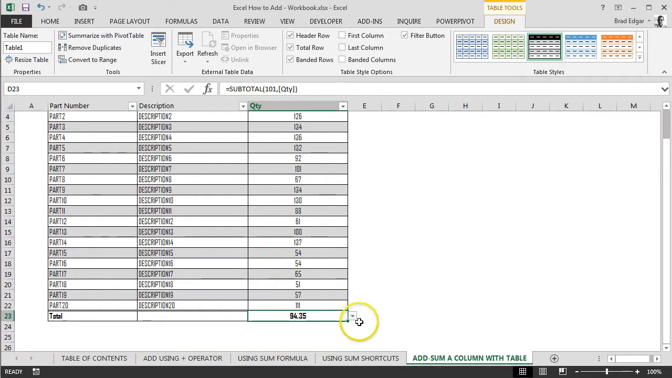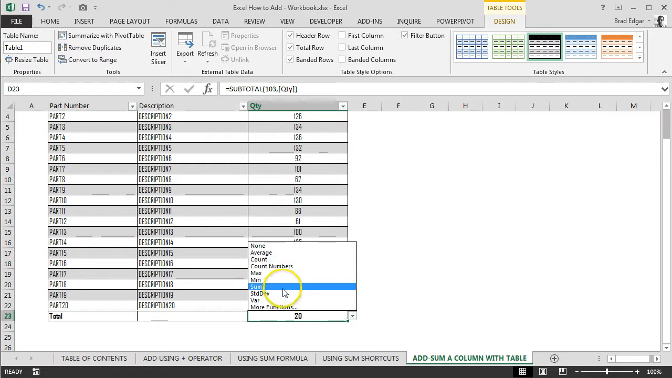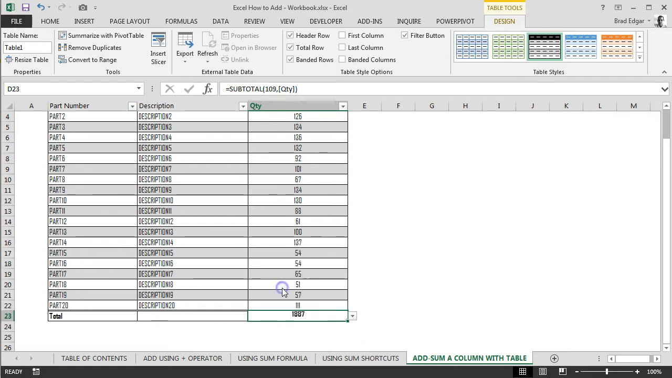And you can do anything here. You can use average, count. There's only 20 items there. But in this case, of course, we're only looking at how to sum. If you hit sum, you'll see that it's 1,887, which is the same across all of our tabs.